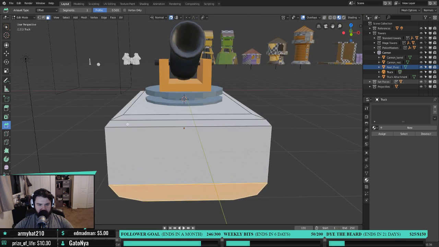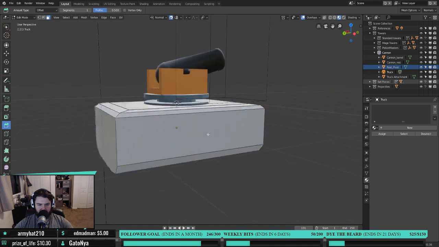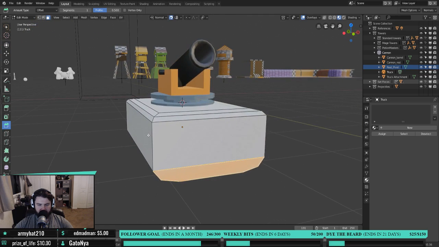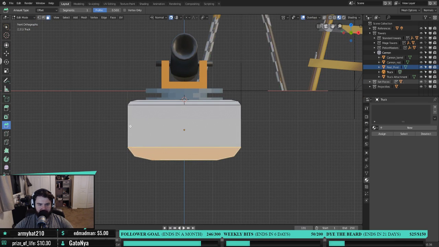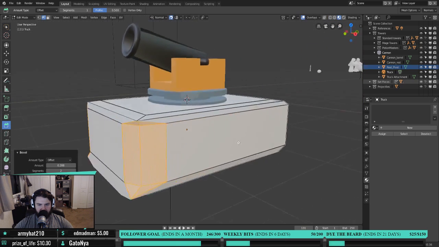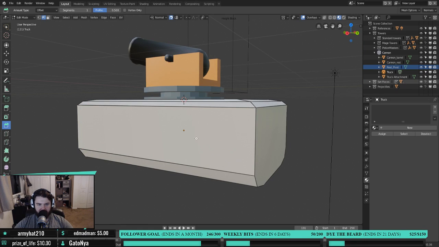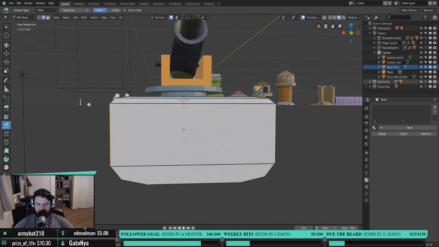And actually what we'll do here, I suppose, is we will... Shoot, how do I want to do this? Can I just grab these edges here and bevel them down? What will happen if I do that? Things are going to look weird. That's what's going to happen. I don't want to do that. That looks dumb.